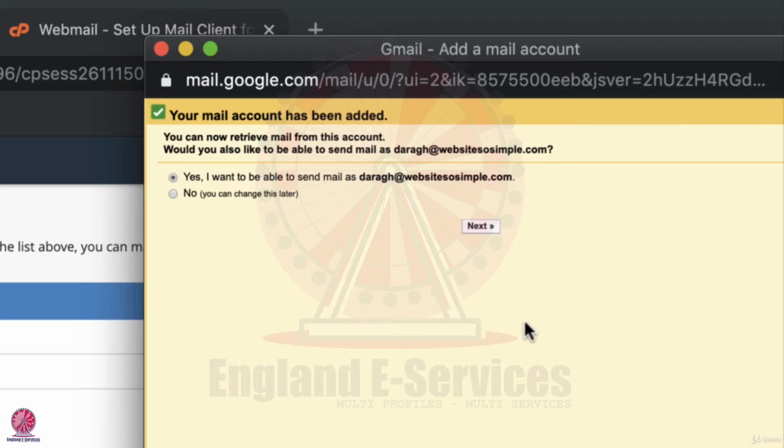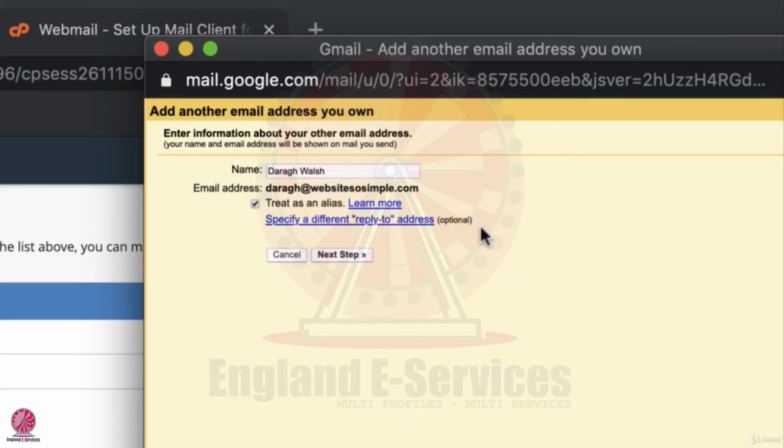But you also want to be able to send email from this account through Gmail, so you don't need to log into the other email account at all. So click Next. In most cases, you can leave the account name as it is. But if, for example, you are adding a support email, you might want to change this from your personal name to support@yourcompany.com. And then move on to the next step.